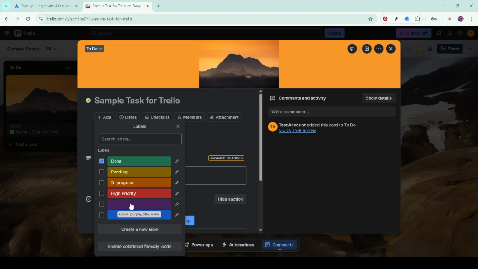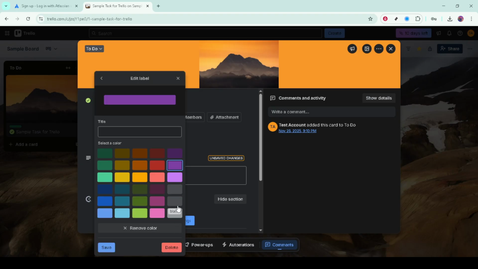A couple of quick tips as you use labels: be consistent with names across boards that serve the same process, so filtering and scanning feels familiar. If you're not sure which labels to keep, start with a small, clear set and expand only when necessary. And if a label's meaning changes over time, update its name and description so everyone stays aligned.